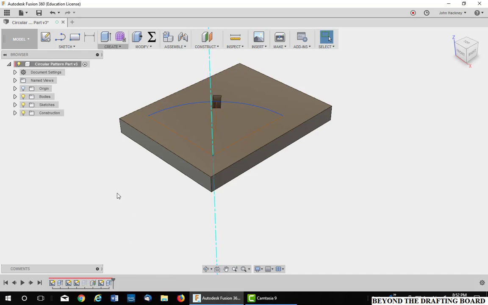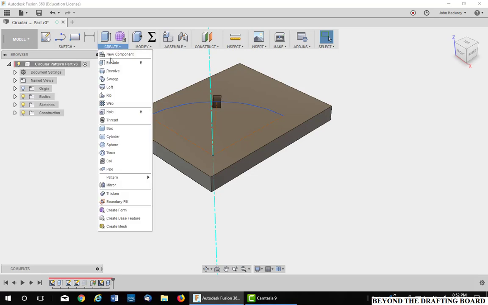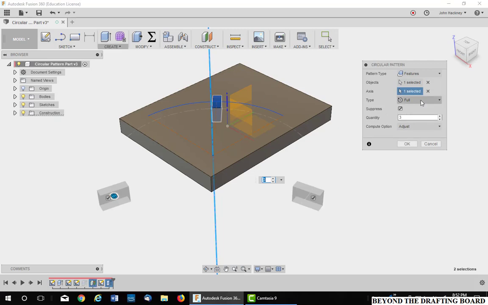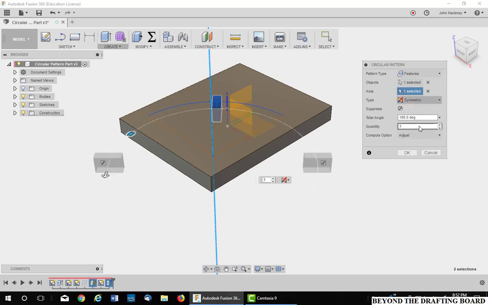In the center. So I'm going to now do another circular. I'm going to do it symmetrical this time. Go to my pattern, circular. I'm going to pick on features. Pick on that feature from the timeline. I'm going to pick my axis, same axis, but I'm going to do it symmetric.